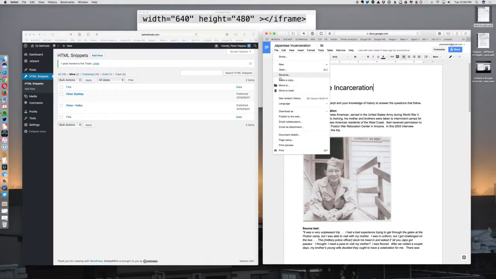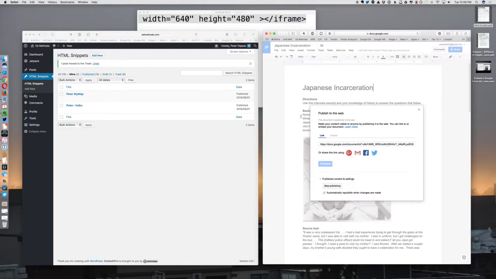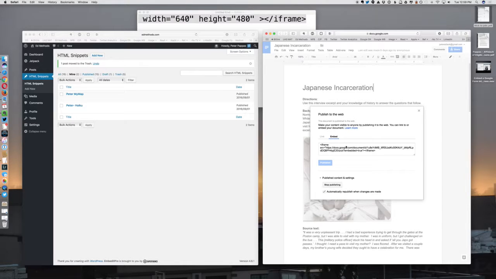We go to File, and it doesn't use the word embed. It says Publish to the web. So it'll take you a minute to find that. So we're going to click on Publish to the web, and we'll see this is a link, so we could just insert a hyperlink, but we actually want to embed. So we're going to click on Embed, and that gives us this entire embed code, and I'm going to do a Command or Control copy and copy that onto my clipboard.